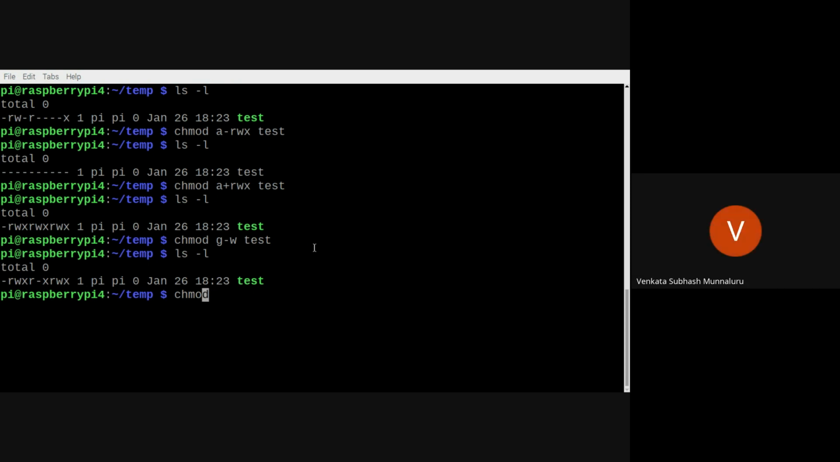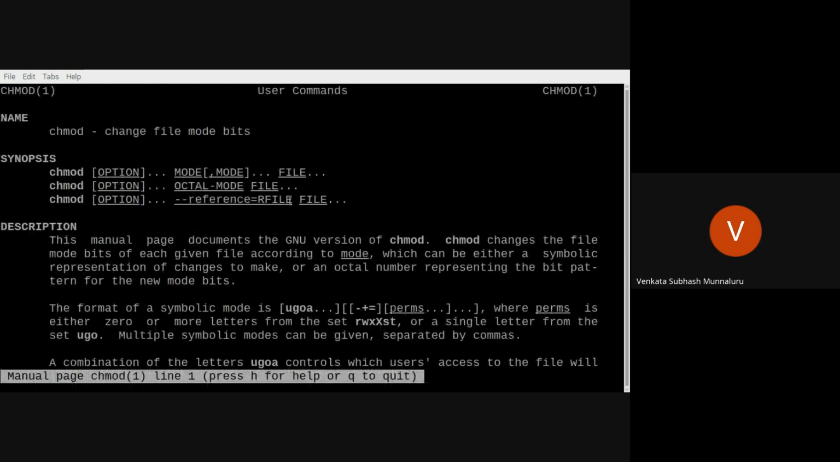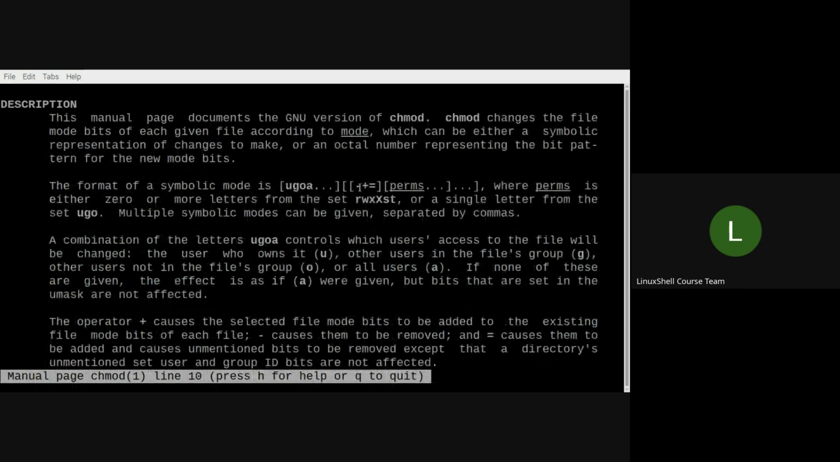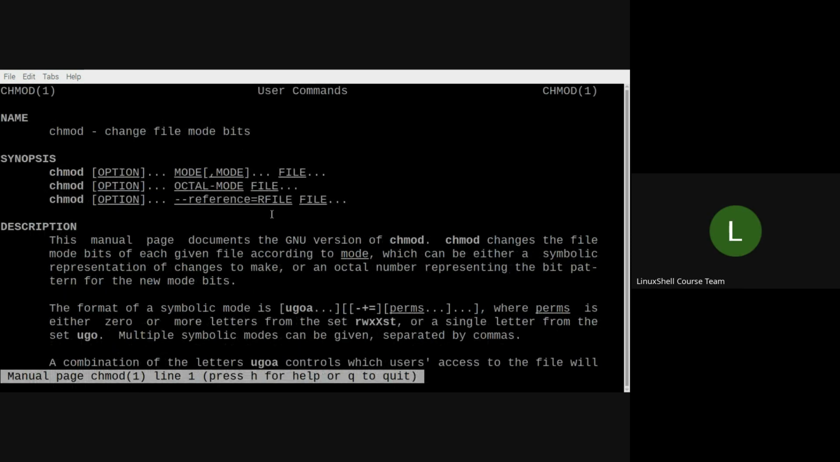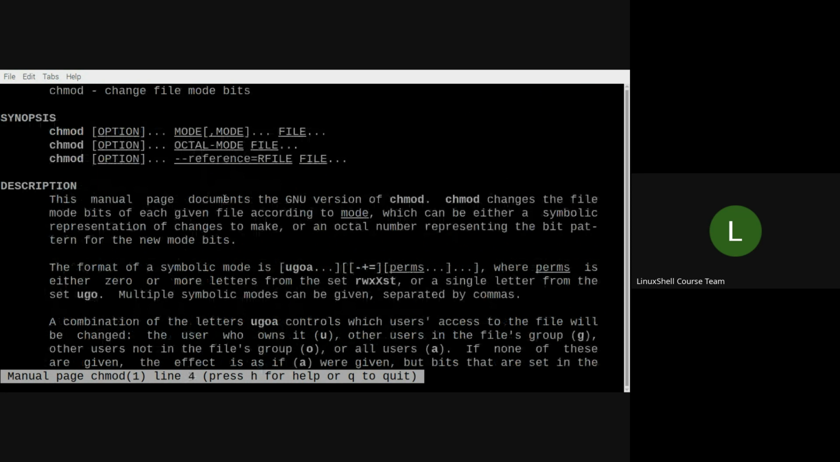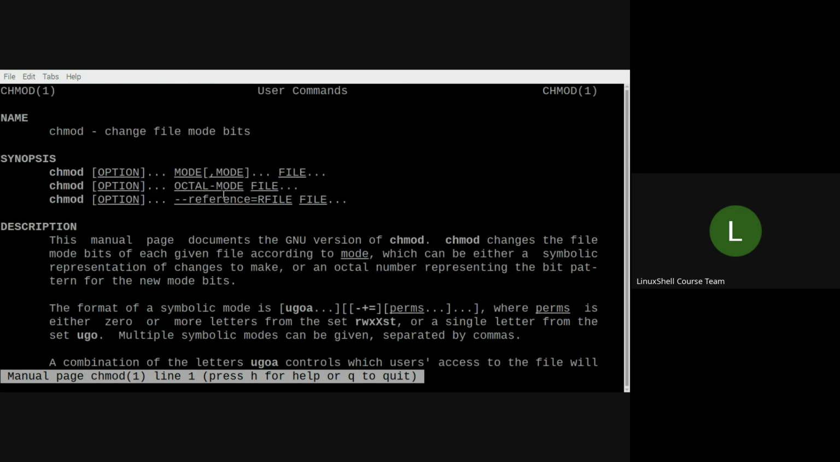Sir, if you want to give a comma, is the comma working? Yeah, comma should work. Can you open the man page? Yeah, the mode, right? You see there is a comma. So there is one mode, then a comma, another mode, right? So you can separate them by commas. So maybe for your user, your others, you can just try doing that. Let's see.